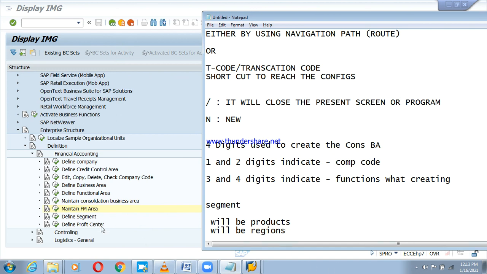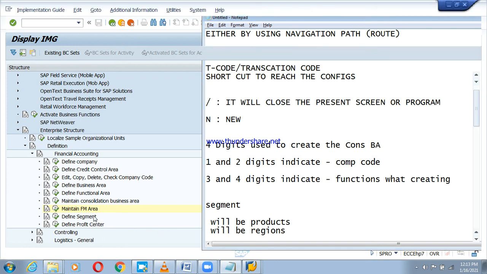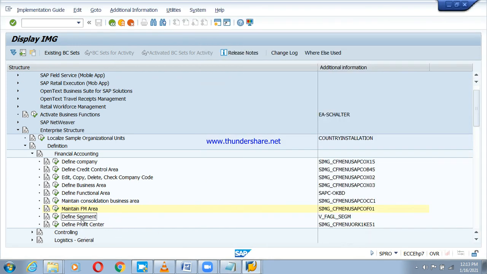Here we are having 2 options. Profit center is also there and segment is also there, but we are not doing any configuration here. The profit center comes under the controlling part, and planning will be done in financial accounting. That's the reason they mentioned the profit center at the financial accounting level. Now these 2 configurations I'm not maintaining, but later I'm going to show what this is and how we are going to maintain it. So don't worry about these 2.